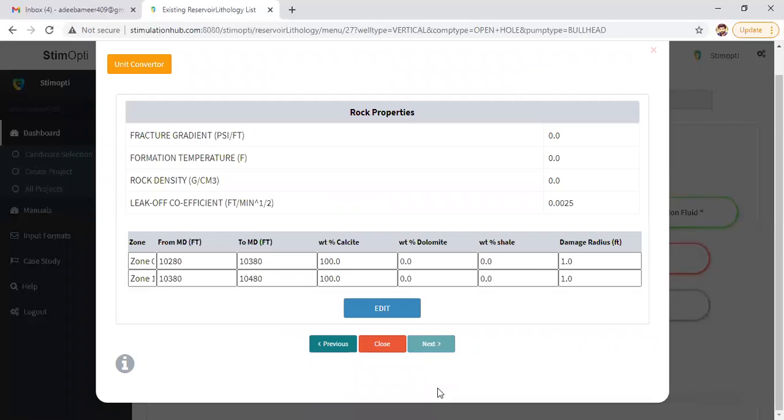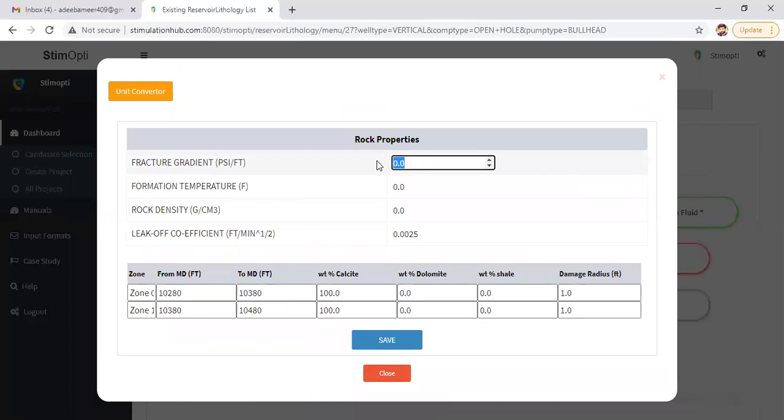This is your rock property tab. In rock properties, you enter your fracture gradient value, like here fracture gradient 0.75, temperature 180 degrees Fahrenheit, rock density 2.71, and the leak-off coefficient is there. Different formations have different calcite concentration, dolomite concentration, and different damage radius. If your well is too long, somewhere damage is 1 foot, somewhere 2 feet, somewhere 0.5 feet. So on the basis of your formation, you can change your calcite concentration, dolomite concentration, and damage radius.